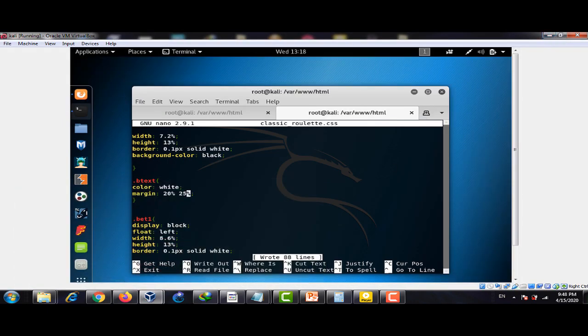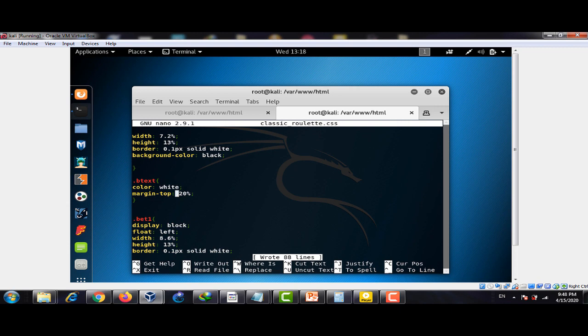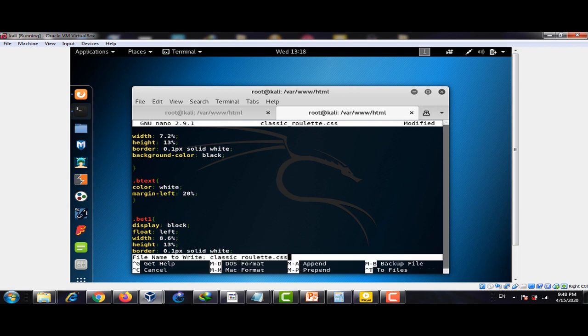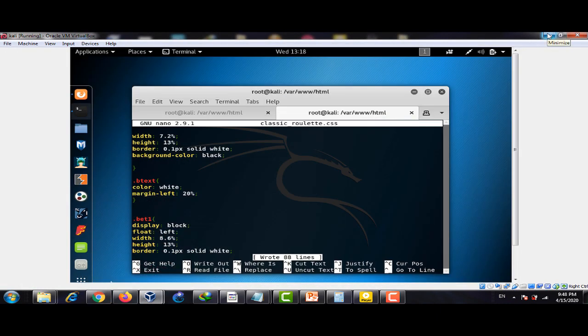So if we again say margin top and give it a value of 20%, and refresh, nothing would happen. While if we give it a margin left, it would take effect. If you refresh it again, you see margin left has taken effect. The reason is that we have made all the tags in the CSS a different block, so when we apply the margin, it doesn't know what the outer division is that it should get the margin from.